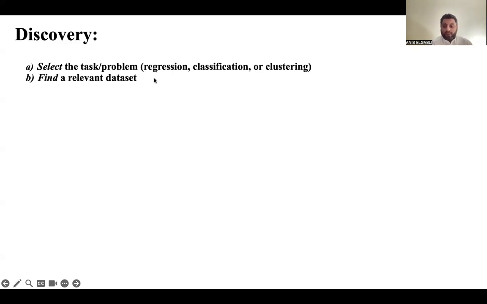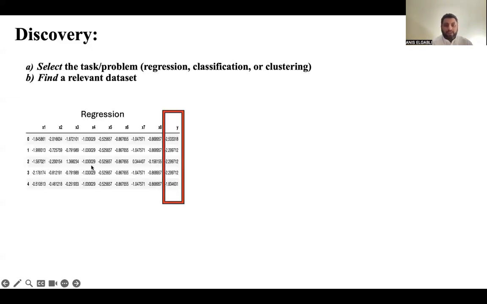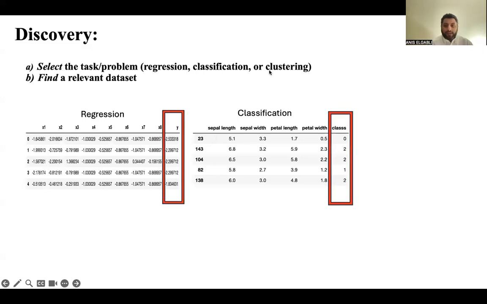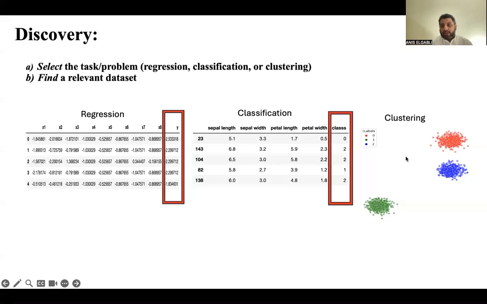For example, if your chosen task is regression, then you need to find a data set where the target variable is a continuous valued variable. If it's a classification problem, then you need to find a data set where the target variable is a class label. If it's a clustering problem, the objective is to reveal the underlying structure in the data and define the different clusters. So there is no target variable here.